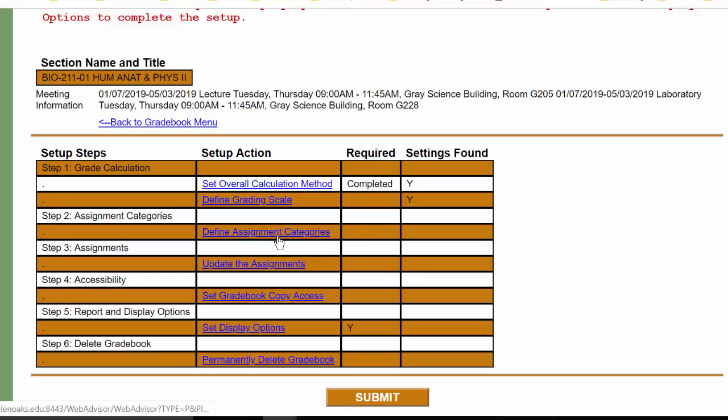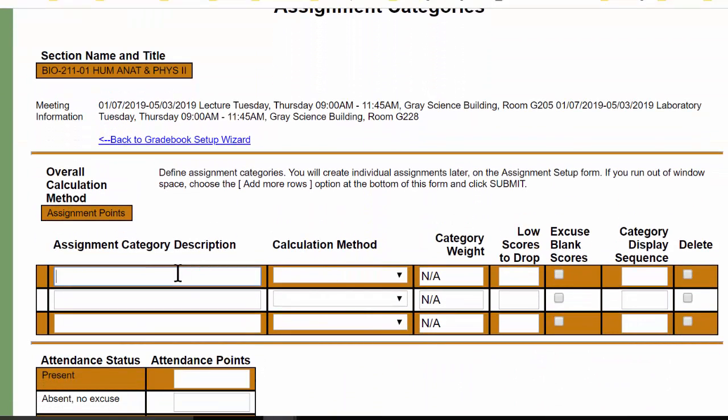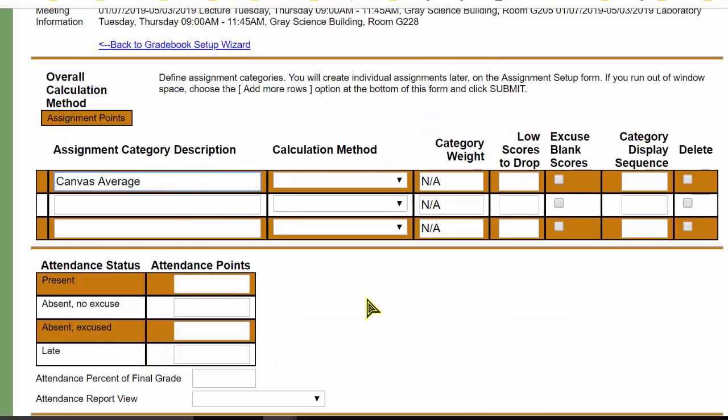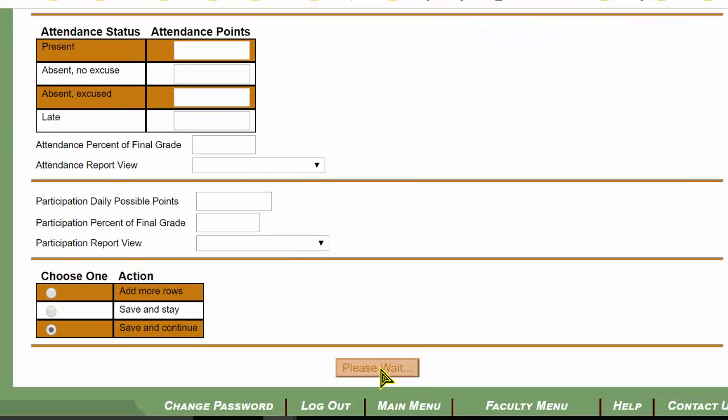The next thing to do is define assignment categories. So I clicked on that. And then I'm going to put only one thing in here, and that is Canvas average. Ultimately, I'm going to enter the student's average from Canvas in here. Scrolling down. Submit.